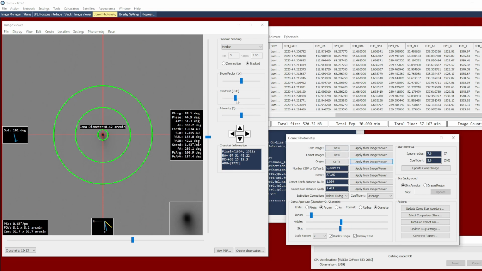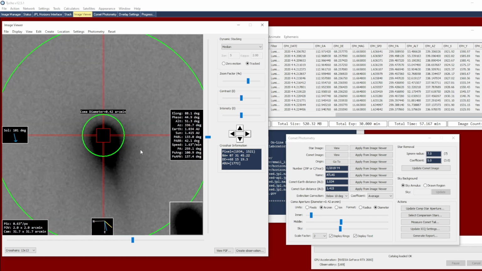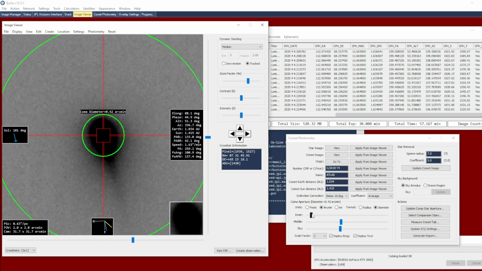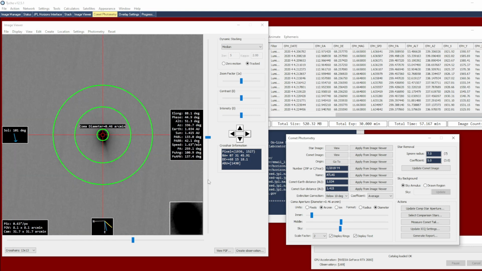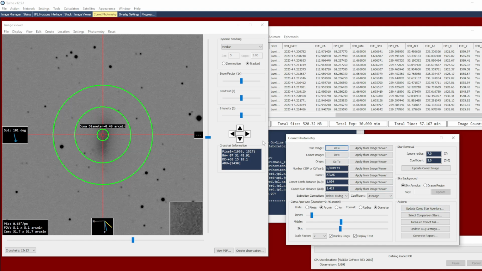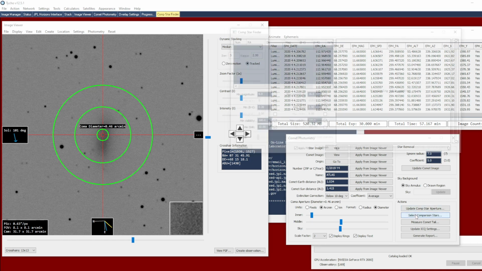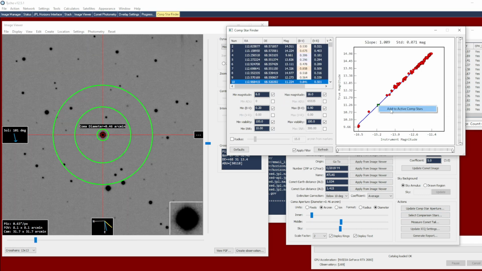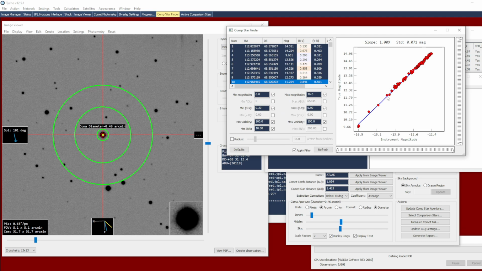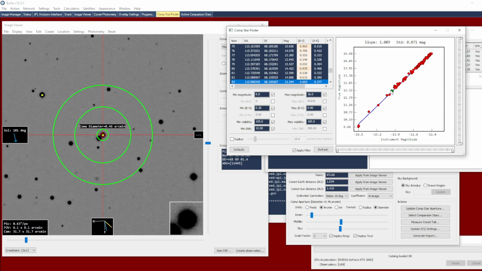Next, we want to make sure that we have the desired aperture, so you can make that adjustment as appropriate for the object you are measuring. Next, we want to select comparison stars. Now, typically before I do that, I would want to go to the star image so that I can see the comparison stars. In that case, I am presented with a trend line. And for each data point here, I can right click and choose Add to Active Comp Stars. And I typically will do between 5 to 7 comparison stars.